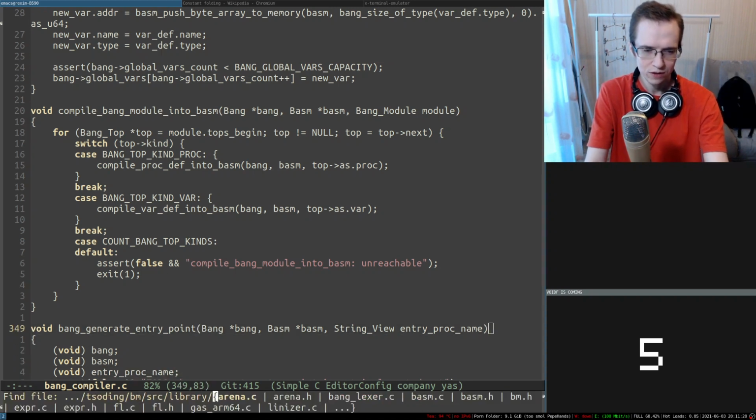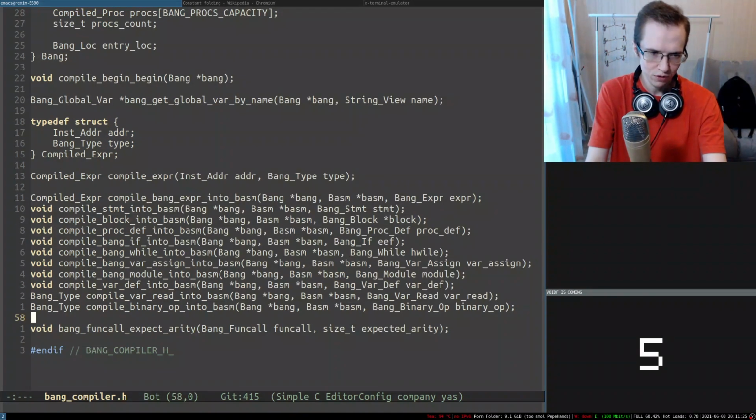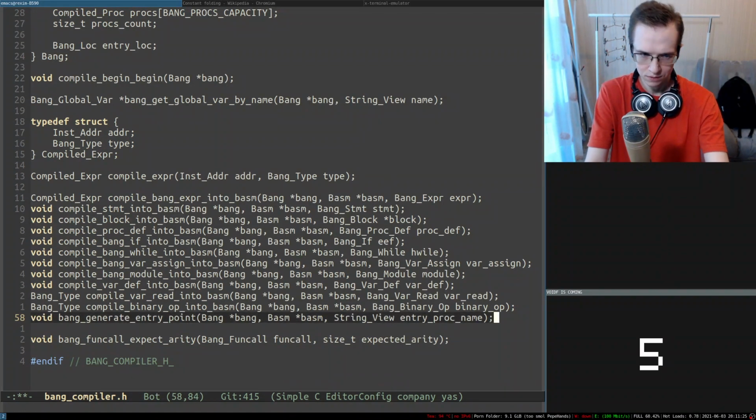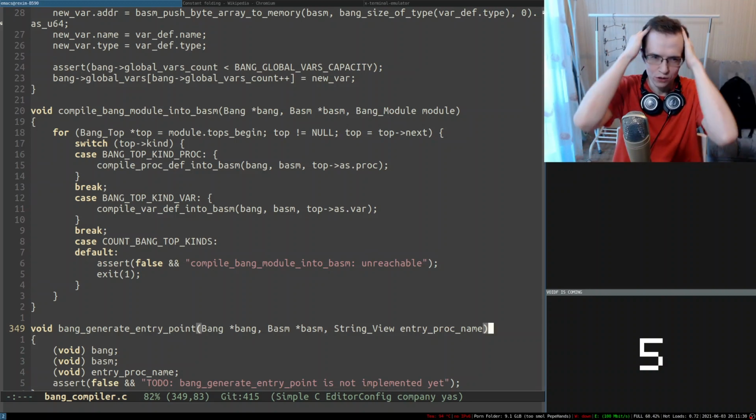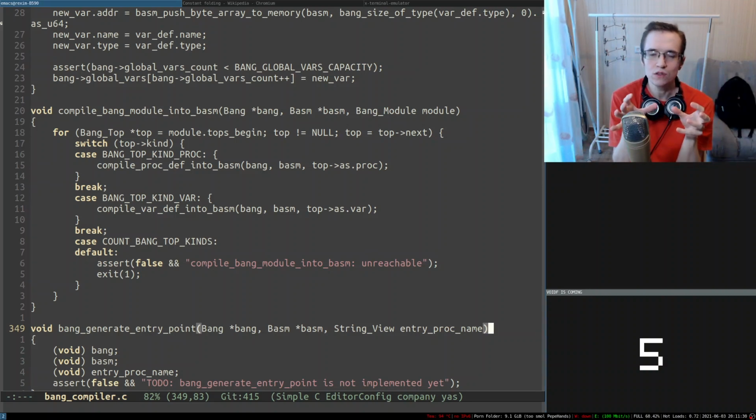So, and this function is going to be public, and it could be used by the executable that performs the compilation. So essentially the executable is going to compile all of the modules into the bosom context, and then it will call generate entry point, providing the name of the procedure that is going to be the entry point. So basically the procedure that's going to be called by the entry point. So that's going to be precisely what I mean.